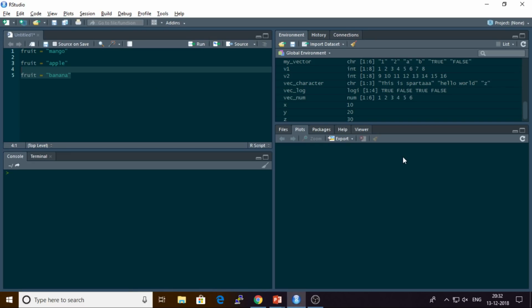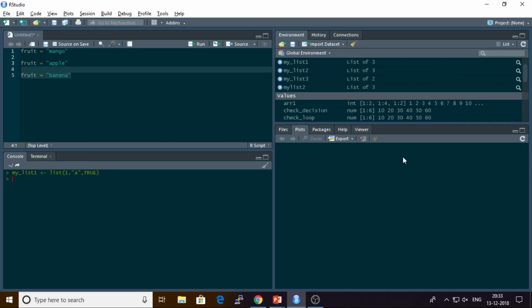Let me create the first list and name it my list 1. I'll use the assignment operator again and the list function. Using the list function, I'll pass in 3 different elements. The first element would be a numeric value 1. The next element would be a character value A. And the third element would be a logical value true. Let me hit enter. Now let me print out the list.